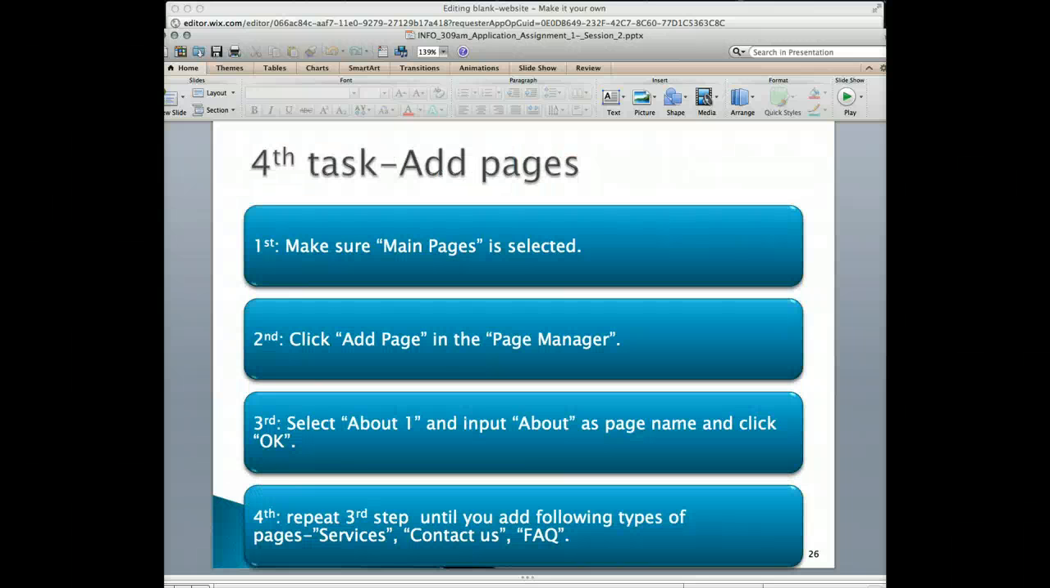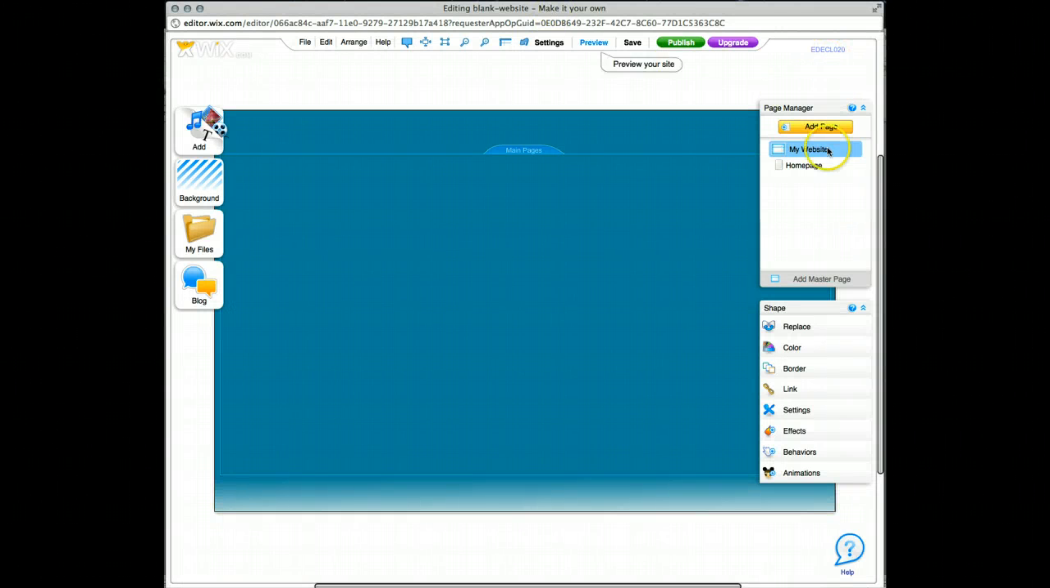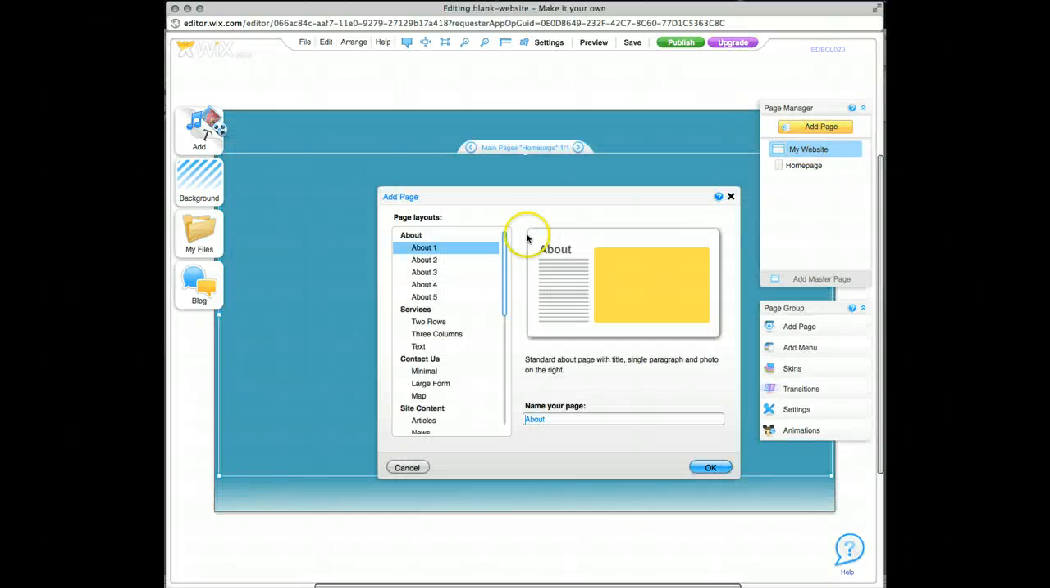Now we're going to go ahead and add pages. First, you want to make sure that the main pages area is selected, which we already have. Then you're going to click Add Page in the Page Manager. Okay, so your My Website is selected in the Page Manager. There's a button over here on the side that says Add Page. Go ahead and click on that.